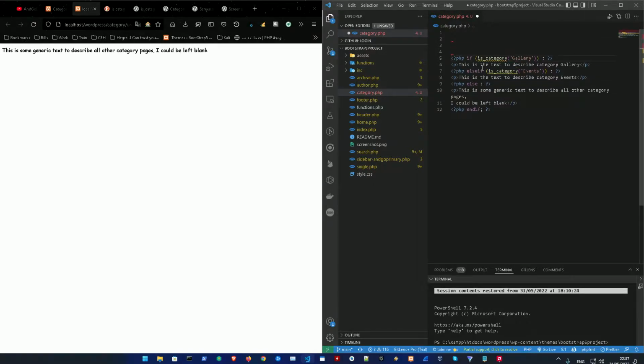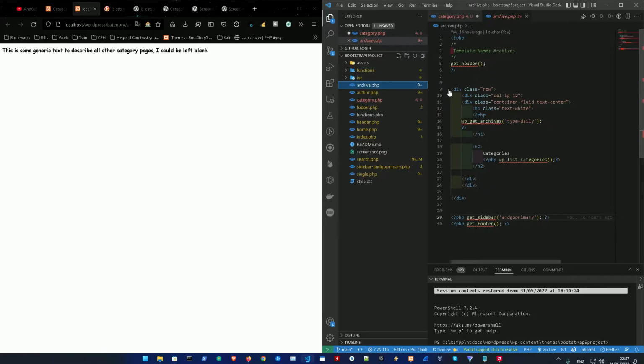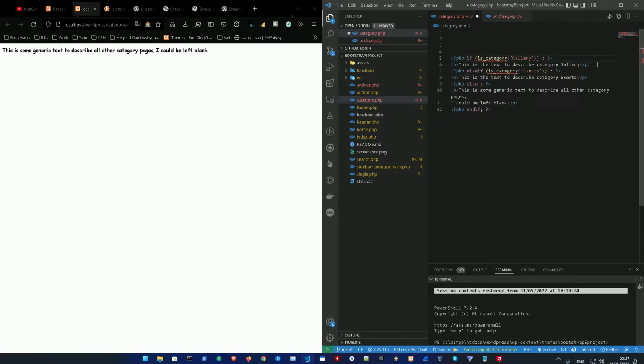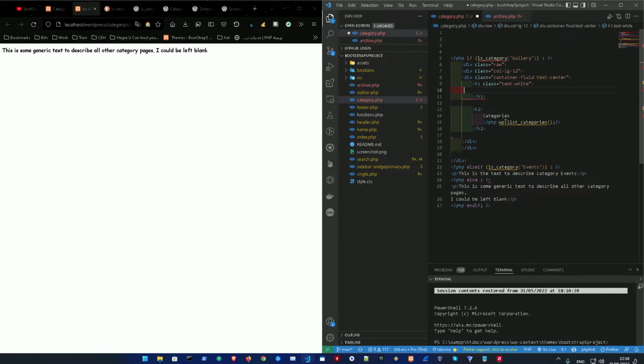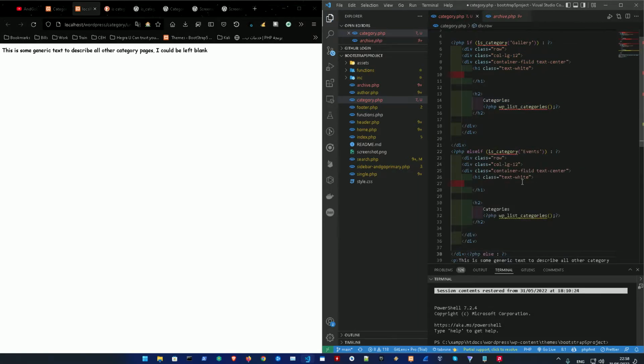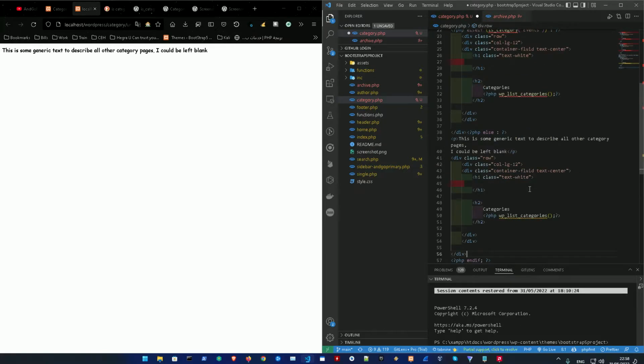Basically, this is some generic text to describe all other category pages. So all we need to do is just add the styling and everything, you know what I mean? We could take the styling from, for example, the archive.php. We just need something that's going to be in the middle. So if it's category gallery, I need you to show me this. Let me just remove these. Actually, let's keep the categories. So yeah, else if events. Basically we're just going to do that all over again, and over here let's add it under this text.